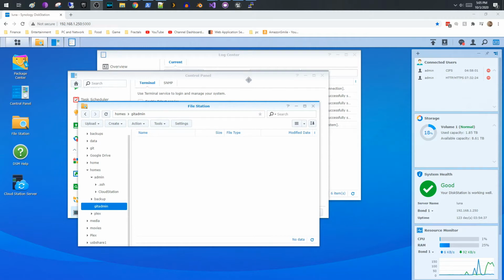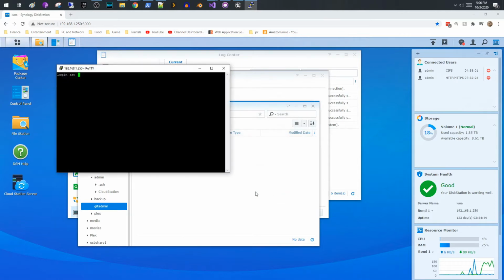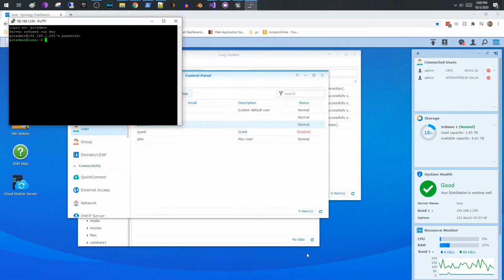The first thing I'm going to do is log in using the Git admin account that I created previously, and we're going to go ahead and log in. Okay, now that I have logged in, I am going to create some folders and create a file that we're going to store our SSH keys in.